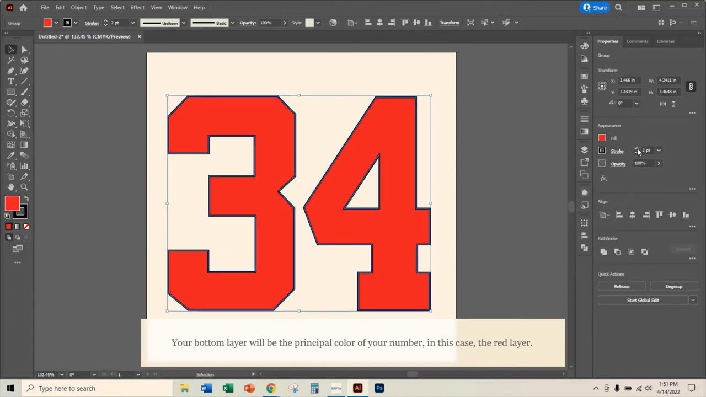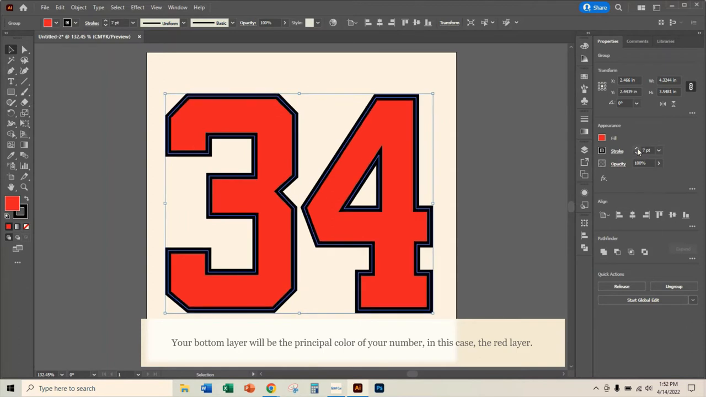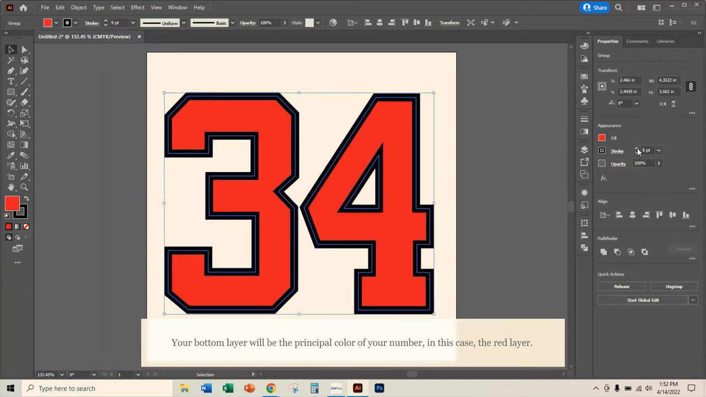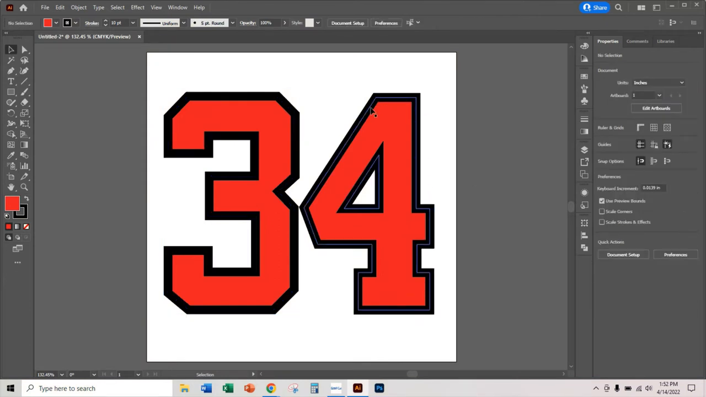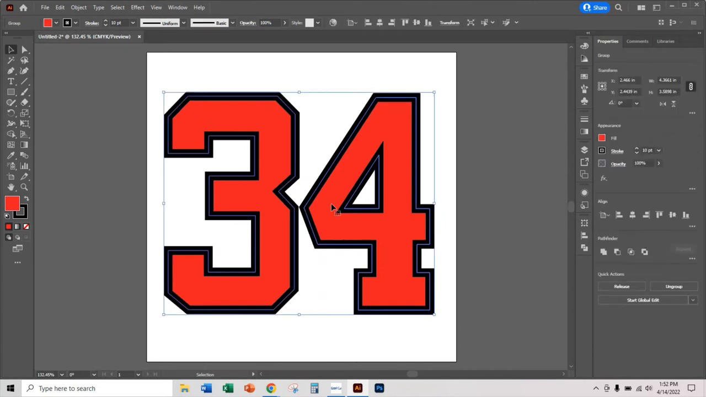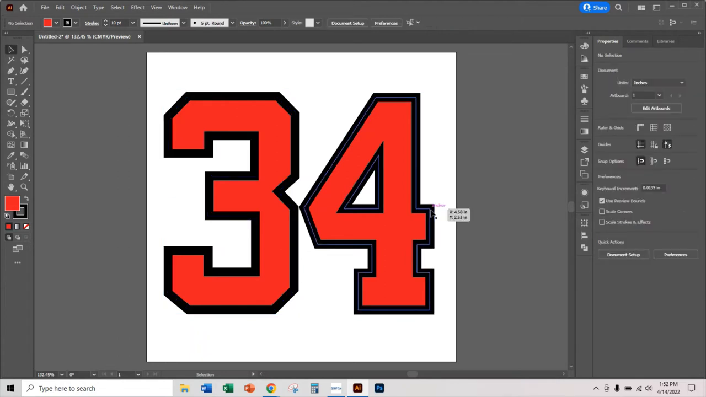Then I'm going to increase the stroke to about maybe 10 points, and that would be my stroke. That's what you're going to see as white, and then this is going to be the number itself. And if you can see these lines, that's where the edge of my red number sits, and then my stroke will sit right on top of it.